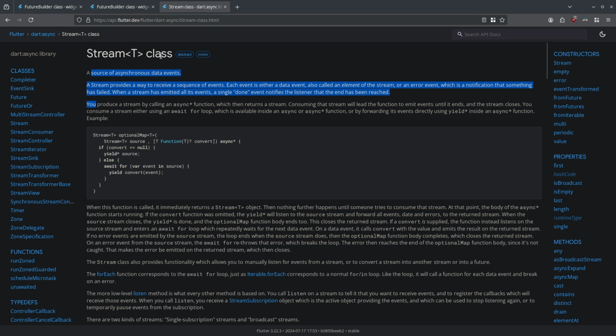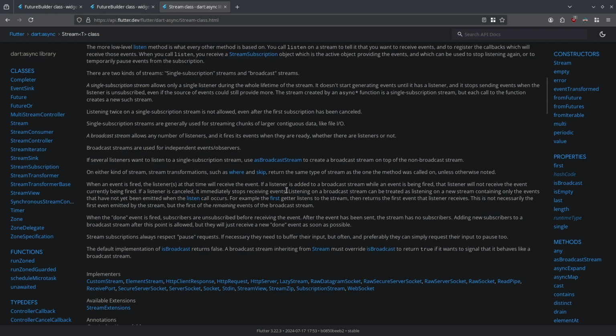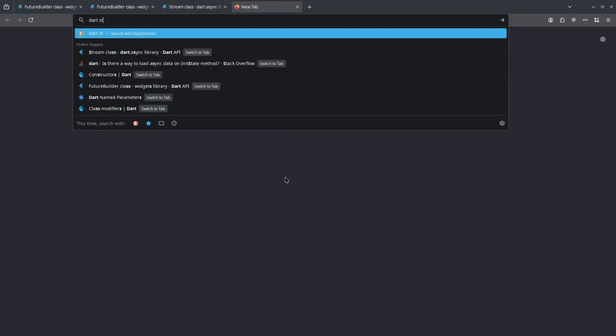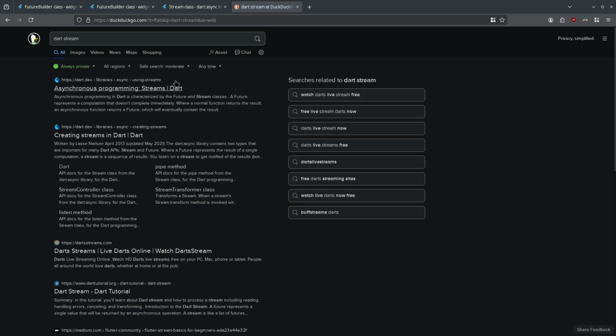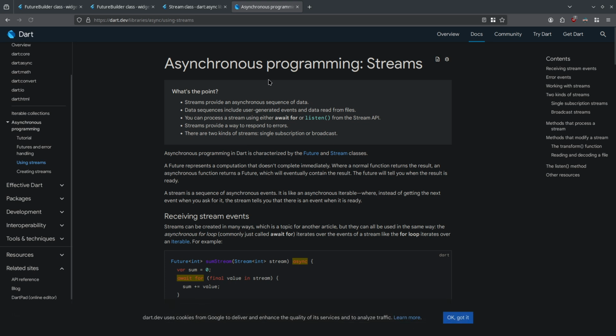So the stream is a source of asynchronous data events. The stream provides a way to receive a sequence of events. Each event is either a data event, also called an element of the stream, or an error event, which is a notification that something has failed. So stream of T, we have this optional map of T. So I guess T is the type. They provide an asynchronous sequence of data.